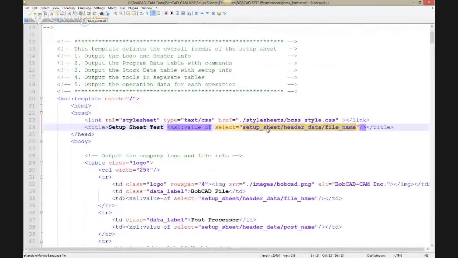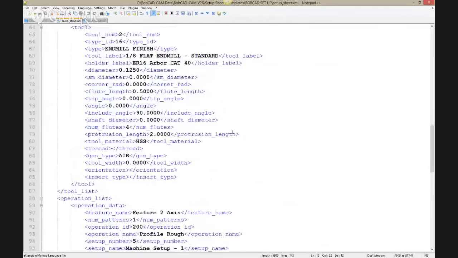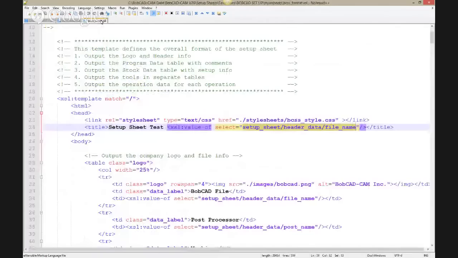Setup sheet, header data, file name. So if we come here, setup sheet, you'll see these are tabbed in, header data and then file name. So this is where it's grabbing the bobcad1.bbcd from. So it's pretty much just a map as to which item in this list to show. Now there's some more fancy things in here besides calling one line at a time. We can do loop statements and items like that to display a whole chunk of data or display data recursively.